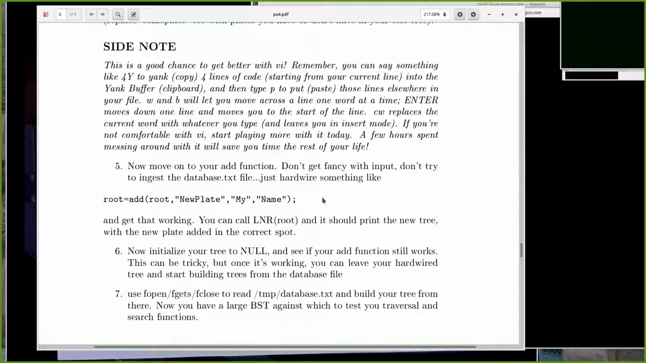Once all of that is working, now instead of starting with a tree that you made by hand, start with a null tree. This is a next level of complexity, but not that much more complex. This is where you need to make sure you're returning the correct thing from add. So start with your tree equal to null and just call add a few times to add license plates to an empty tree, and then call your traverse and see if your tree looks correct.